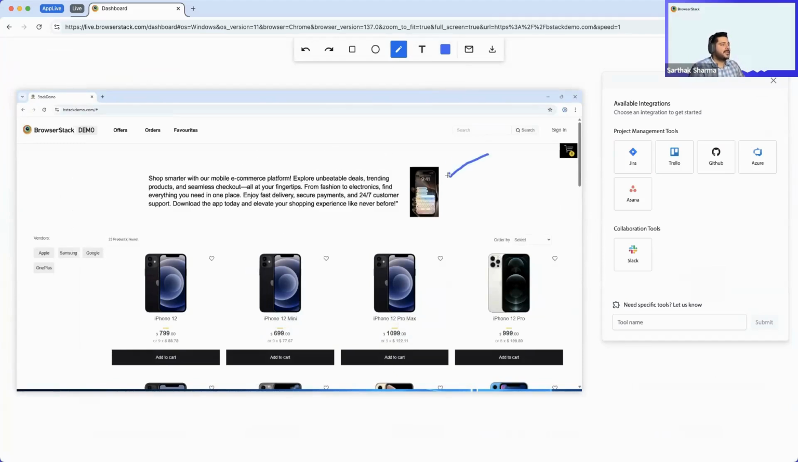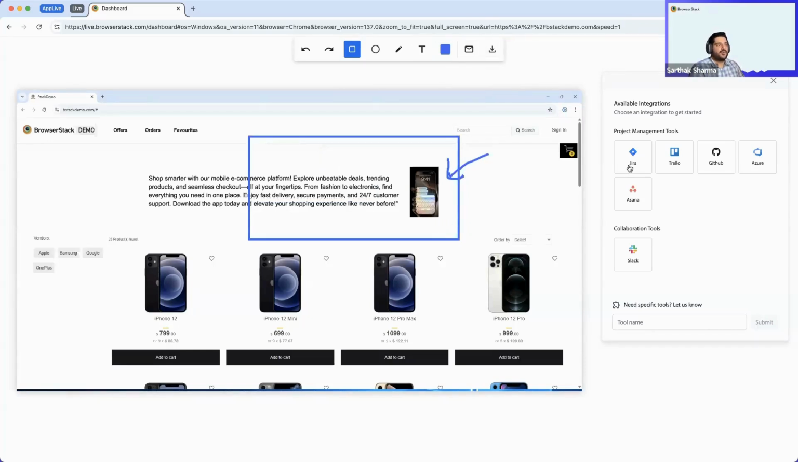If you want to highlight something, annotate something, add some text, all of that is possible right here, right? You can directly email this to someone as well. If you're not choosing to raise a bug directly, you can just download a screenshot and share it. And then you have got some standard shapes to highlight something, right?